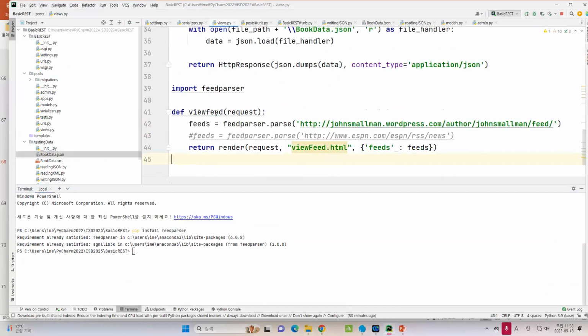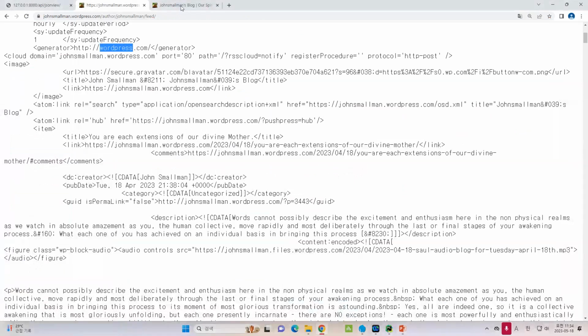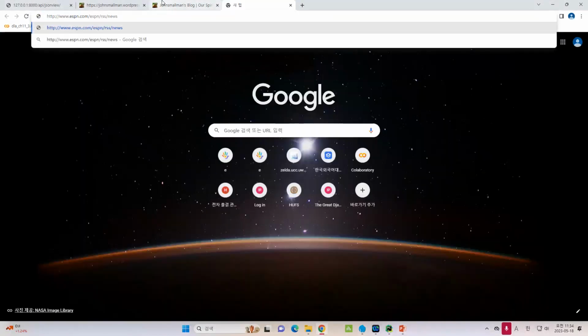So I use the view feed, and I import the feed parser to call this feed. And then what I'm going to do next is, okay, I'm going to use this feed. Later we will see the ESPN. The ESPN, last time we already know, is the news. They share the XML, so we can utilize it. Let's see how we can extract this into our web.